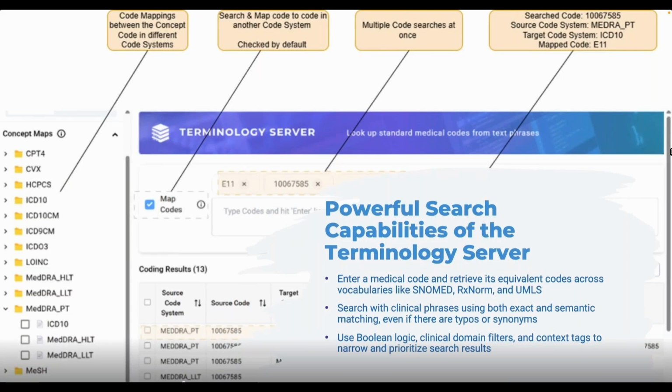You can also search with clinical phrases using both exact match and semantic search. This is the main thing that we usually use in our products. We are already using this TS in our internal projects.